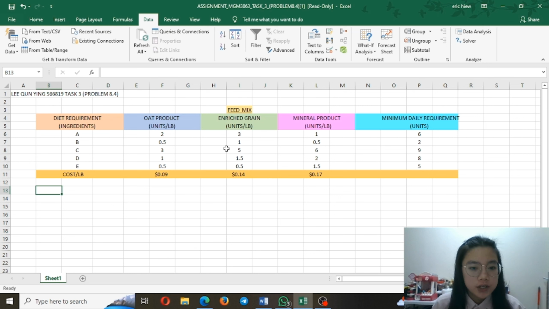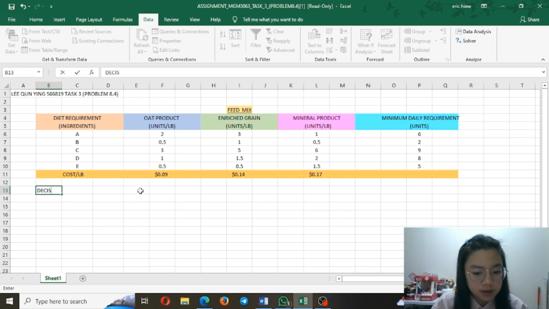Okay. From here, we can see you have a table here. And this table I take from the question. So from this table, the first step we need to do is list down all the decision variables first. So all the data we can type below here. The first one is decision variables. So we type here decision variables.